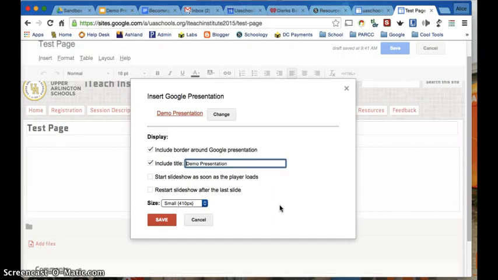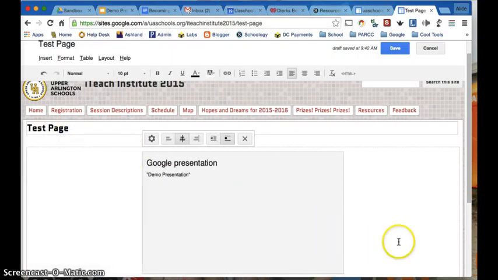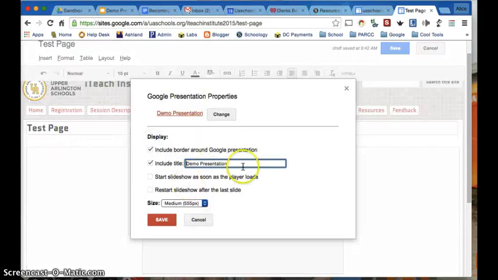And so it gives me some options. I can click these on or off. It's completely up to you. I can change the size. So I'm going to make this medium. Then I'm going to hit save. And right now it doesn't look like there's anything there. That's because I'm still in edit mode. I can change the alignment. So I'm going to put this in the center. I do have some settings that takes me back to this.